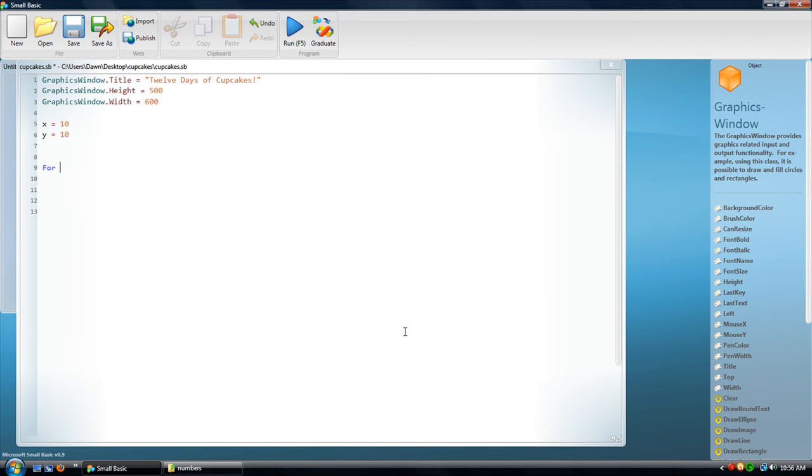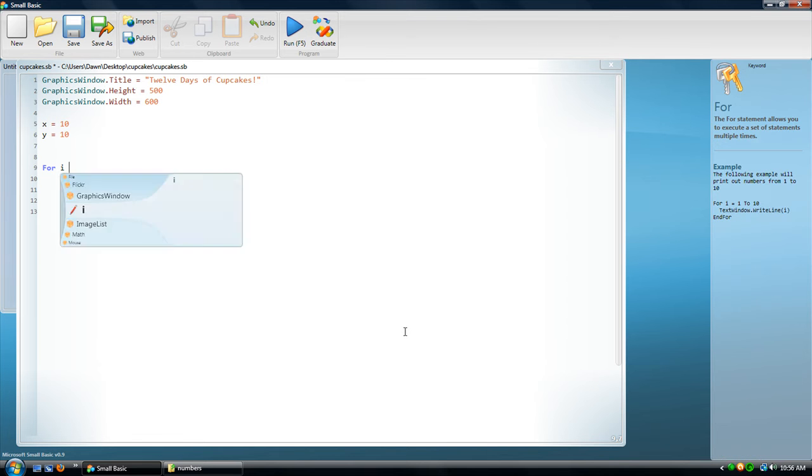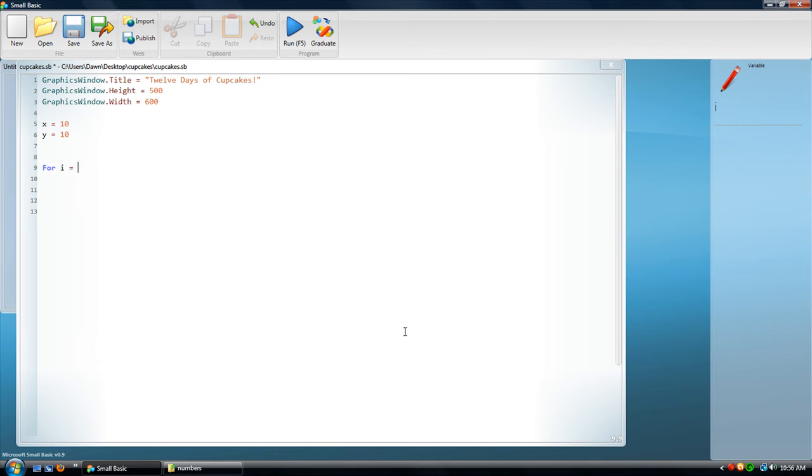So I'm going to dive right in and start a for loop. I'll use a loop counter of I. That's going to be important, and we'll set it up to go from 1 to 12 because it is the 12 days of cupcakes. Okay, I always like to end my loop before I start typing in the middle.